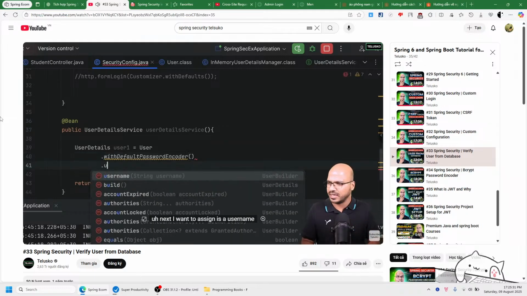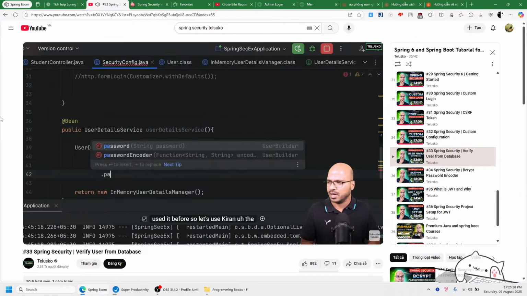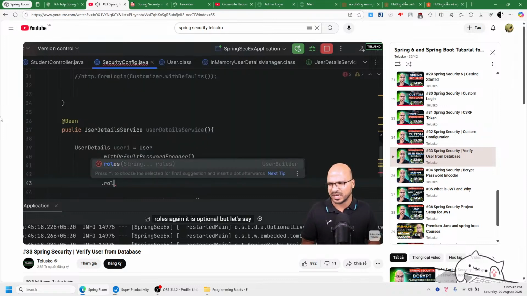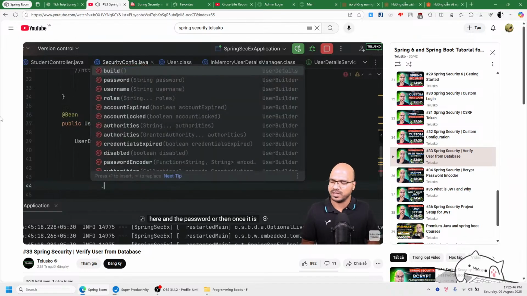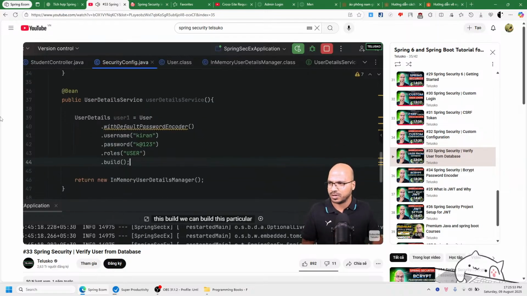Next, I want to assign a username. So let's say the first user is Kiran. Let's not use Naveen now because we have used it before. So let's use Kiran. The password I want to mention is k@123. Then I also want to assign the roles. Again, it is optional, but let's say I want to assign a role. So Kiran is USER here. Then once it is done, so we got the username, password and role, I can simply say build. Now by doing this build, we can build this particular object.